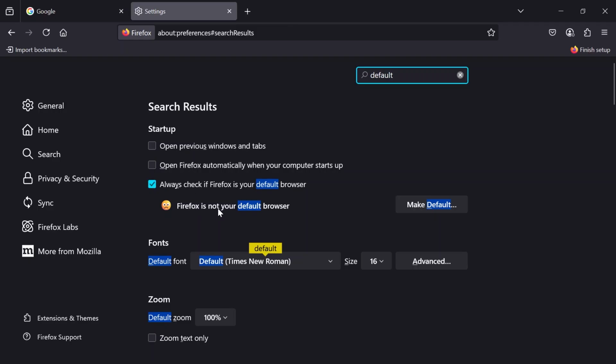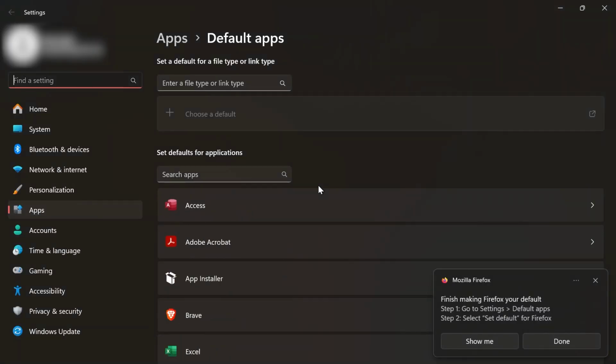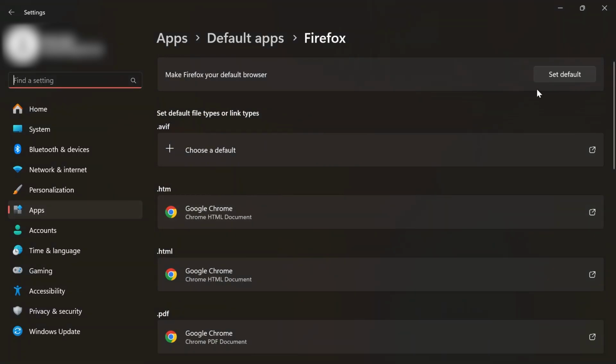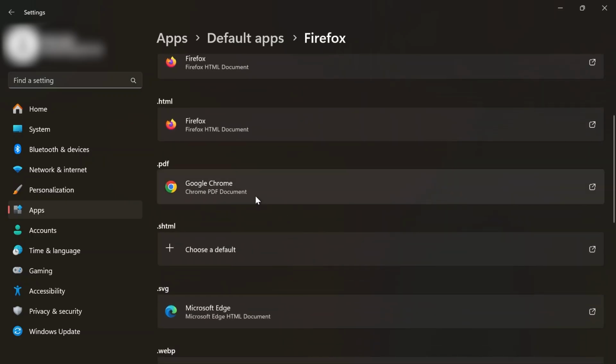Firefox is not your default browser, so we are going to press make default, and then this thing should be popping up. And then from here, what you are going to do is click set as default. There you go. And yeah, you have the option also to change the others here.